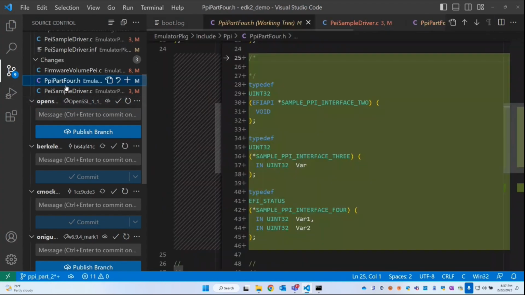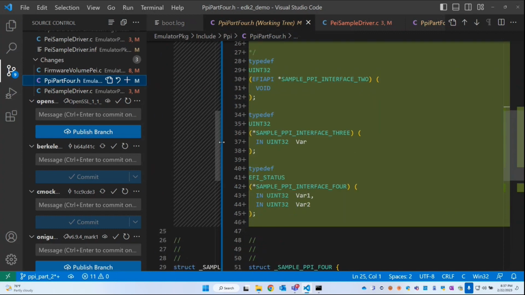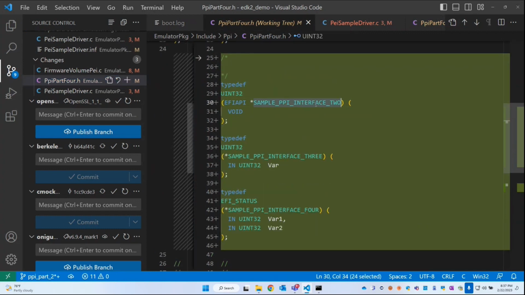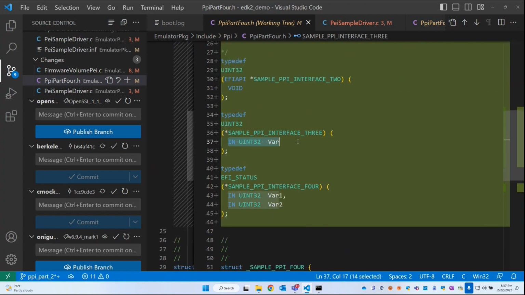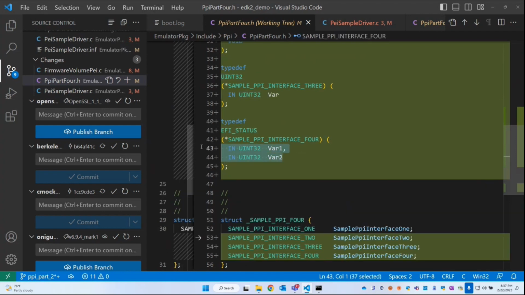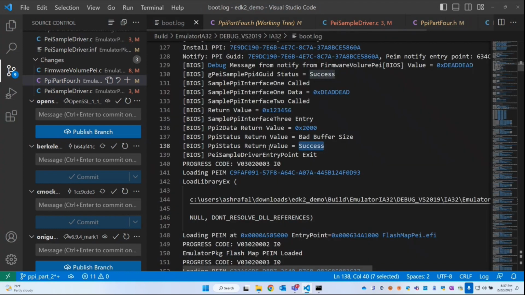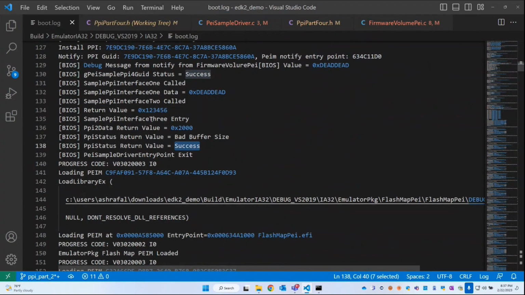So what we did today, we created three interfaces. One is interface 2, which is going to accept nothing, and it is going to return uint32 data. And the other interface is going to accept one argument and return uint32. And the other interface is going to accept two arguments and return status based on whatever operation we have to perform. And we observed similar results from the BIOS logs, as you can see here. It is returning 1, 2, 3, 4, 5, 6, and it is returning the multiplied value of the input data, and it is returning the status based on two input arguments.